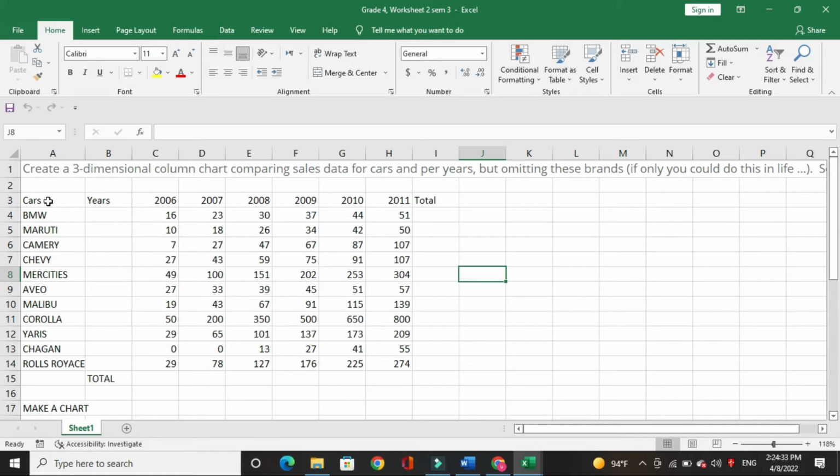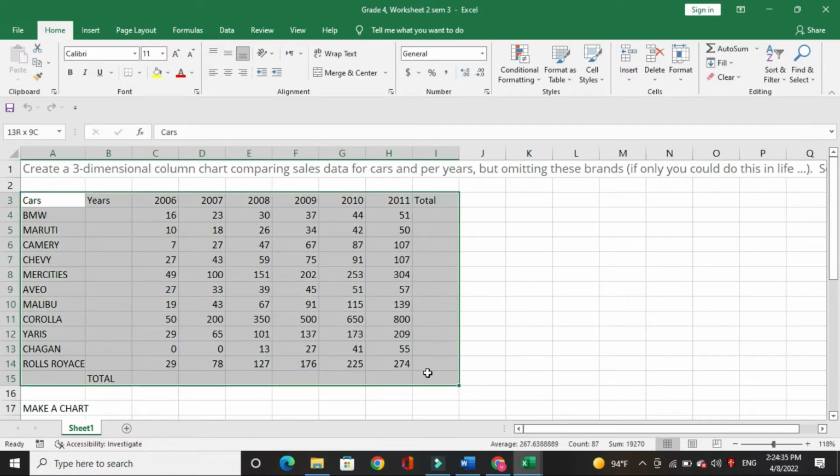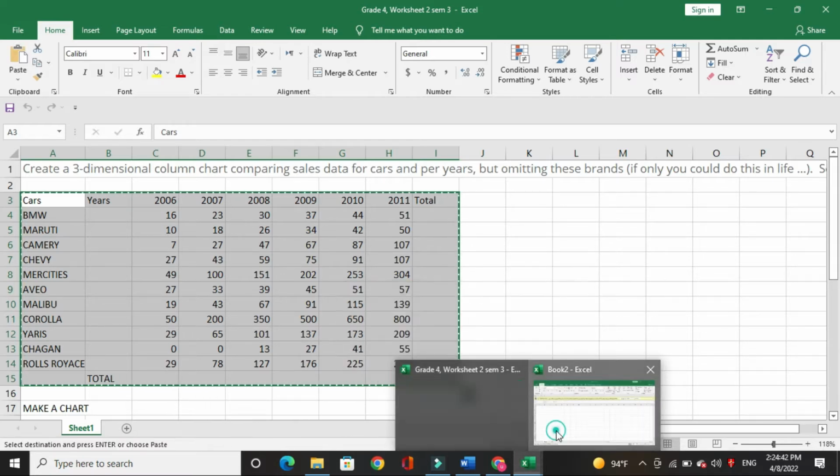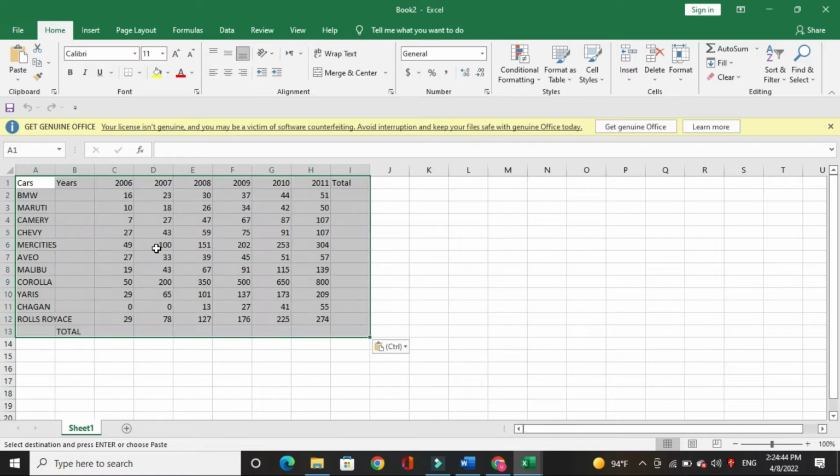So what should I do? I need to copy it, and you need to type all of this data yourself into your new workbook. So I'll paste it here because I already have it. After that I need to get totals for each car from 2006 to 2011, and the same thing for all cars, in 2006, 2007, 2008 and so on.